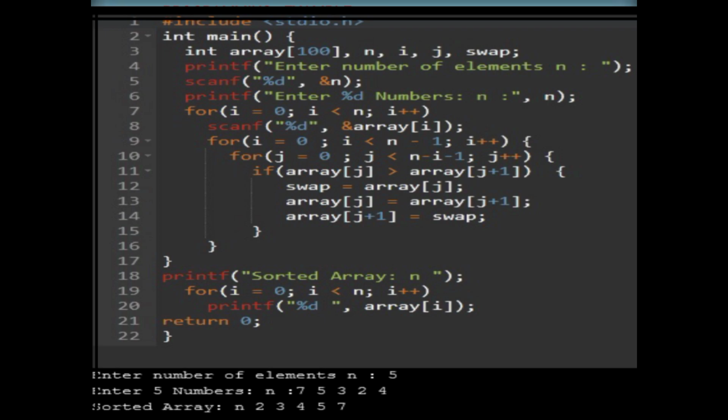next element. So the next element position is also empty. In array of j plus 1, it means the next element position, that is empty, we store whatever element is kept in the temporary swap variable. By exchanging the elements through this variable, the two elements are swapped and they are in the perfect order. After exchanging all these elements, all the elements are in the given perfect order.